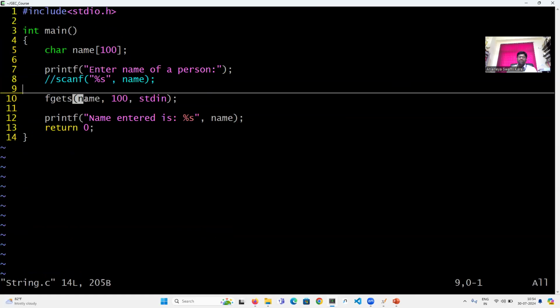fgets: this is the name of the string, and this is the maximum number of characters, the size. We can specify the size itself. And then there is something called standard input. Standard input means you are reading from the user. The same function can be used to read from a file also, so that is why we need to specify that we read from the standard input, stdin. This is how you read a string which contains more than one token. It reads an entire line.